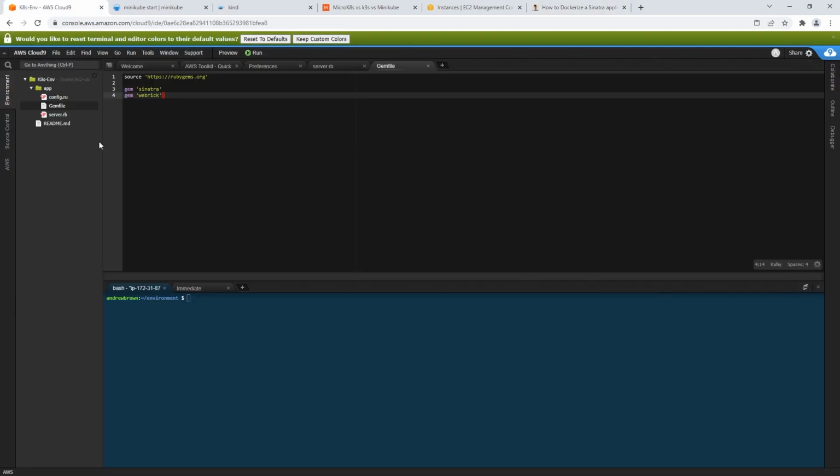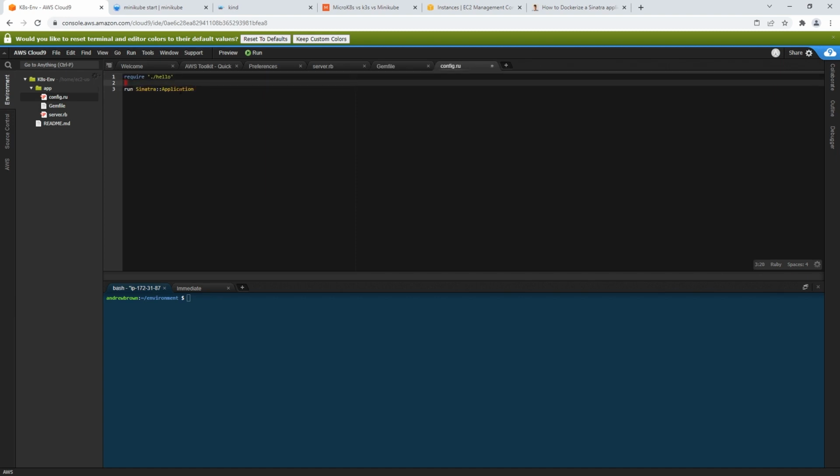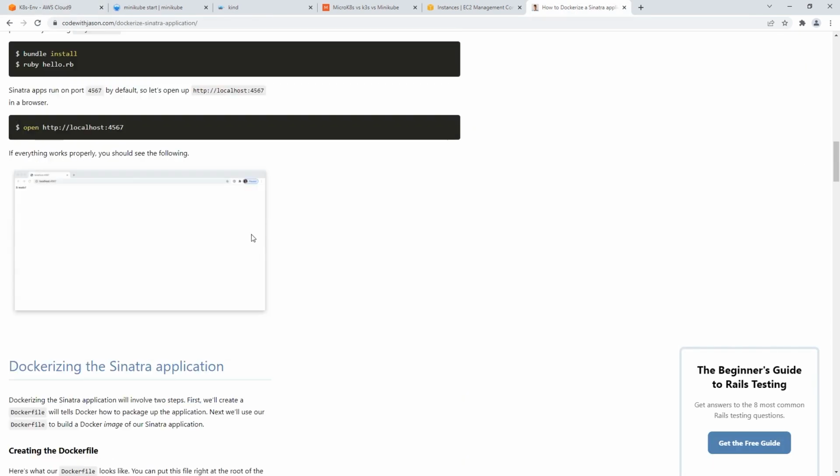Config.ru, that is for using Rack. It's like a lightweight interface for servers. It's not that important to know. You just need to know that you need it. So we'll include that as well. And that looks pretty fine.